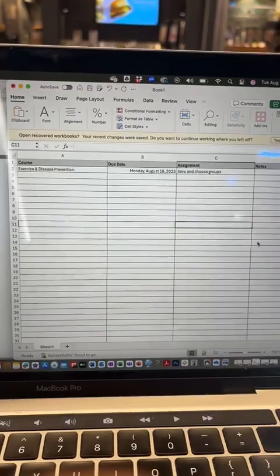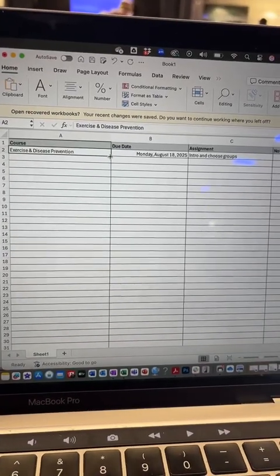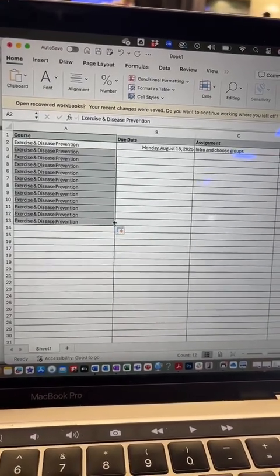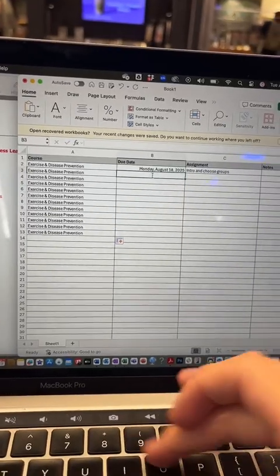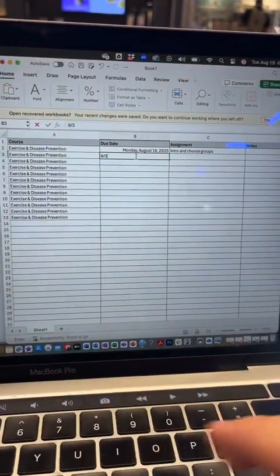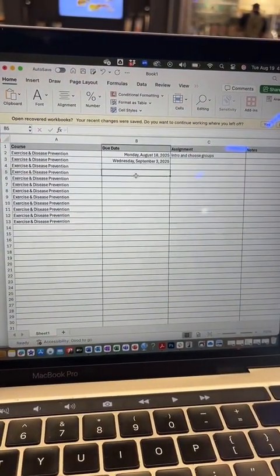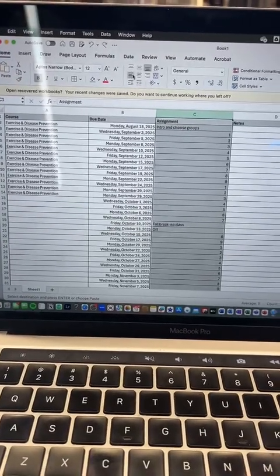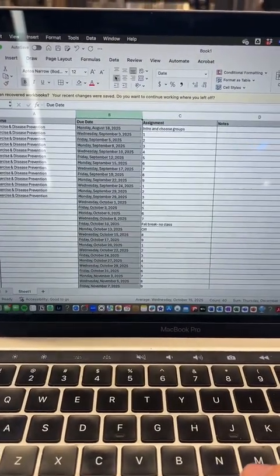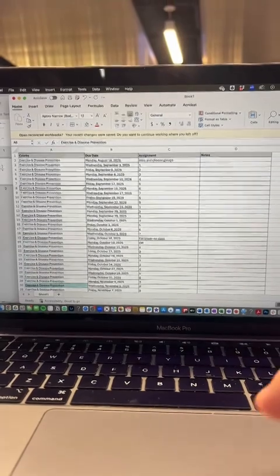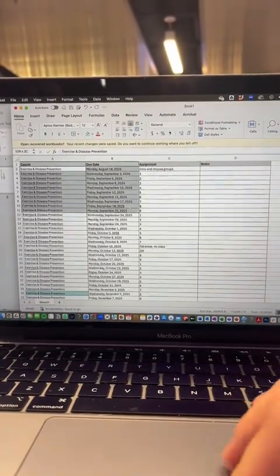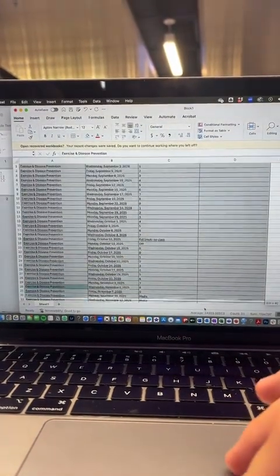You will then enter in the course title, when it is due, and what assignment it is into your spreadsheet. This is the longest part of the process, but I promise that it's worth it. Just keep cross-referencing the syllabus and adding in your assignments. You will eventually get a really long list of when everything is due in a format that's easy to understand.